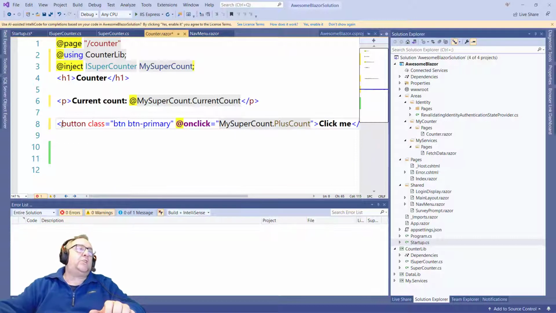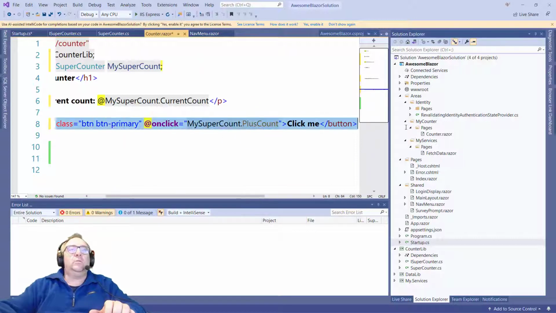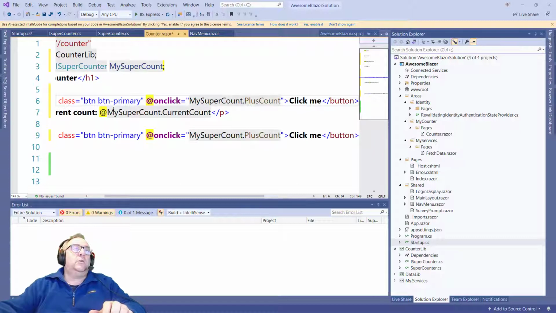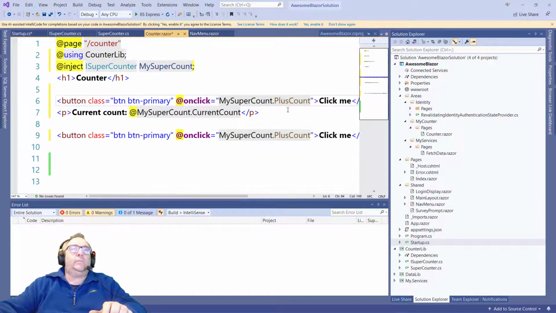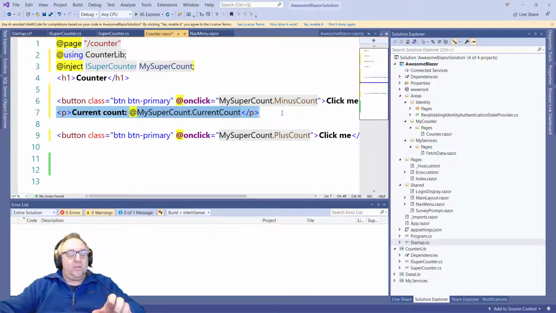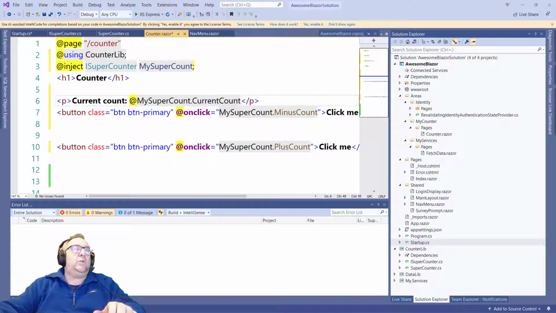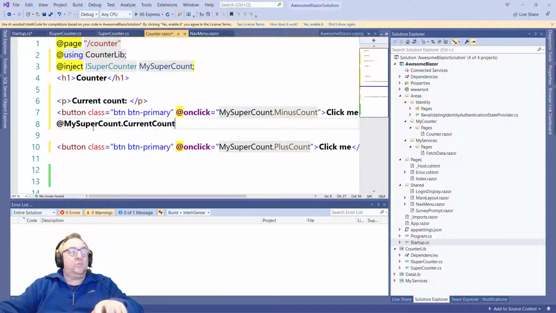Yay! We'll also have a minus count, so I'm just going to copy this button. I'm going to put it in front of this, and I'm going to tell this one it's minus. So now I've got a button with plus and minus. And I've got my current count, oh, I don't like this actually. I'm going to take this out again. Control X, I'm going to put it in front. You know what? The super count needs to be in between the two buttons.